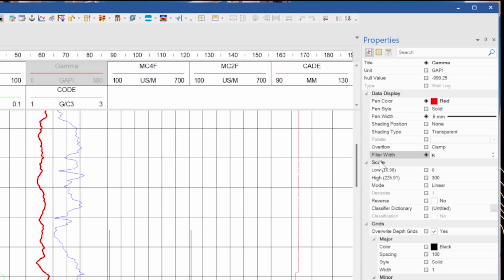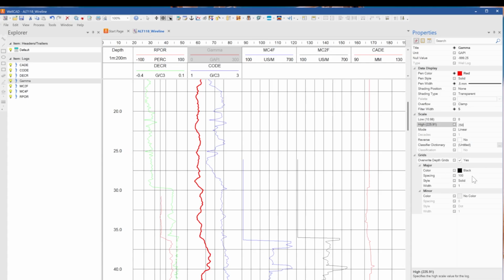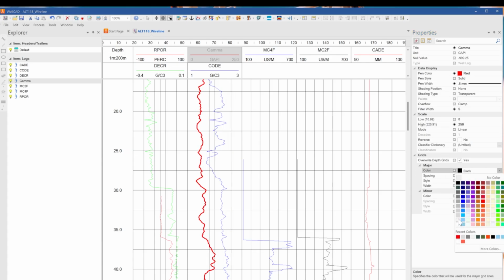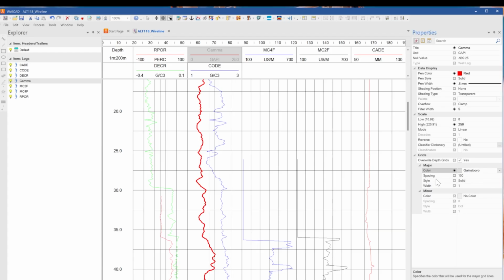Further down, we can make changes to the scale of the log display. Next to low, you can see the minimum value of the log, and next to high is the maximum value. Based on these values, WellCAD selected a suitable scale. Of course, you can change it, and in this case, we change it to 250. We can also change the color of the vertical grid lines.